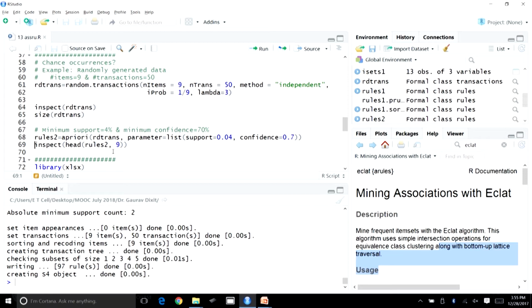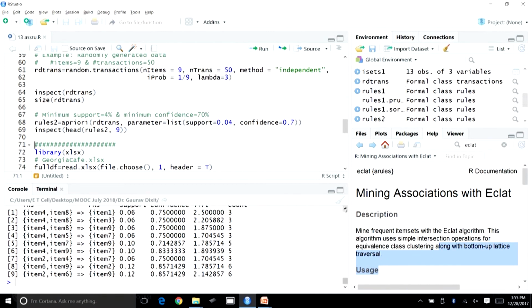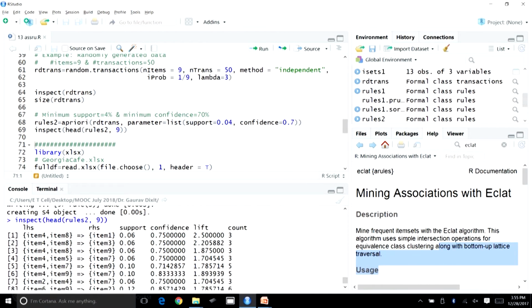Now, let us inspect the first 9 rules. Let us scroll and see. As you can see, the first rule that has been selected is where, if item 4 and item 8 are purchased, then item 1 is also purchased. The lift value of this particular rule is 2.5.